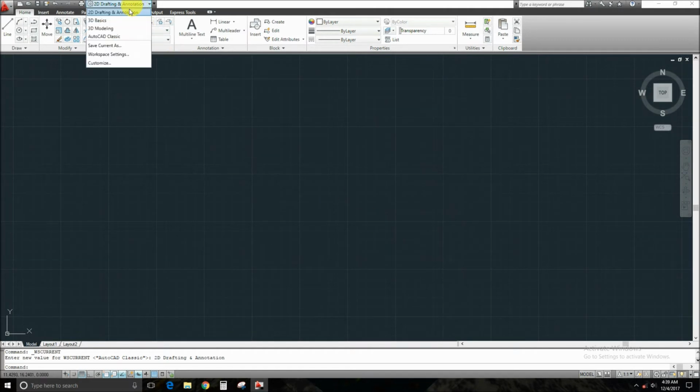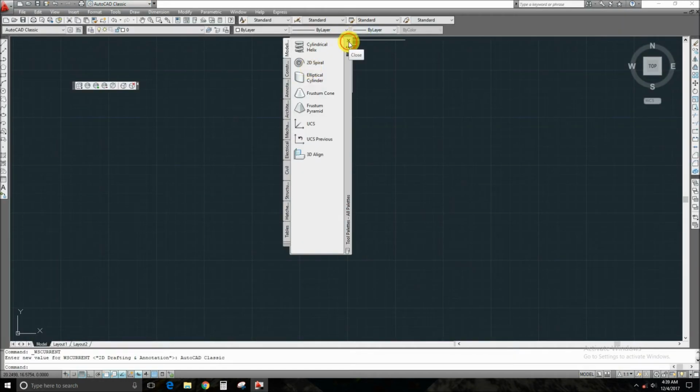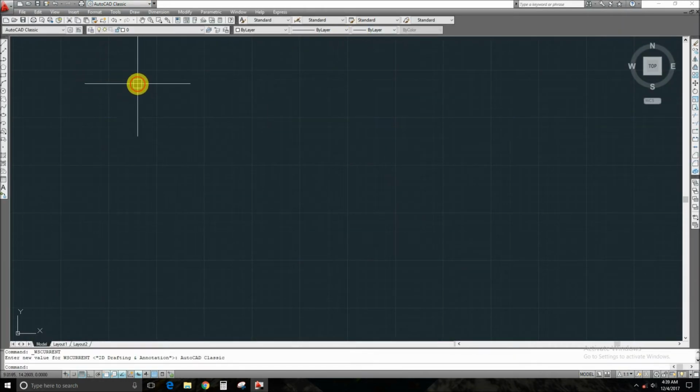Let me minimize this tab and cancel this. So this is your AutoCAD Classic mode. At the bottom you have different ways to draw. Let me show you some of them. Here you have infer constraints. Here you have snap mode.